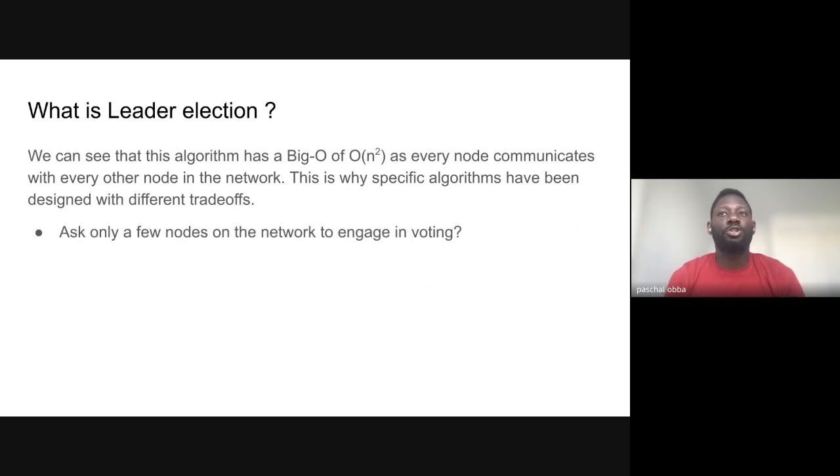Some algorithms can say, should we ask only a few nodes on the network to engage in voting? So basically, instead of asking all 300 nodes, is it possible we ask only 5 nodes in the network? This will have its own issues as well. When will it be useful? How do we do this?